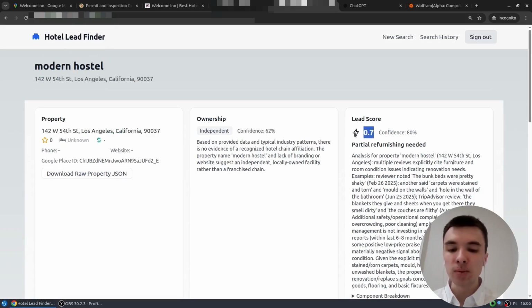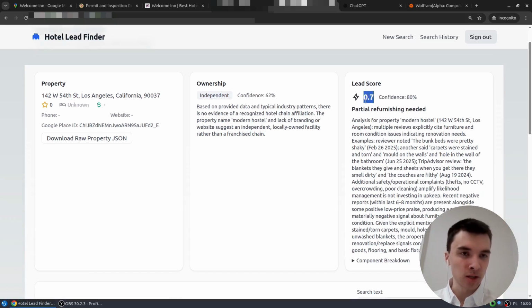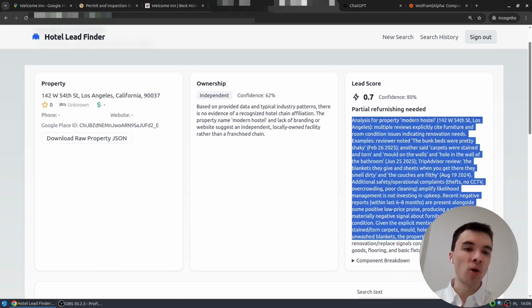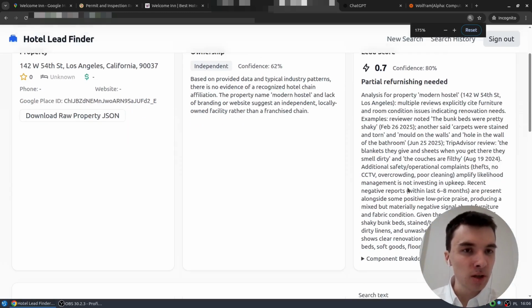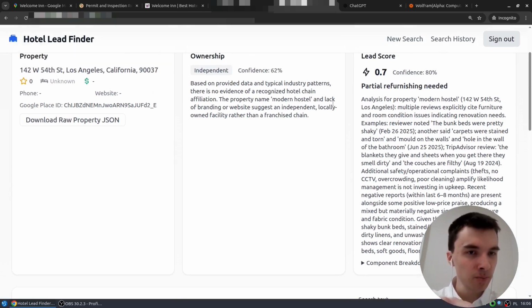But what I can do is, similar to how a teacher asks a student, hey, how did you solve it? Can you explain? I can ask AI, hey, what do you think the score of this hotel should be? And we can see here, I'll zoom in a little bit. Analysis for property, modern hostel, so this particular property. Multiple reviews, explicit site furniture and room condition issues. And here we can see it quotes the actual Google review.